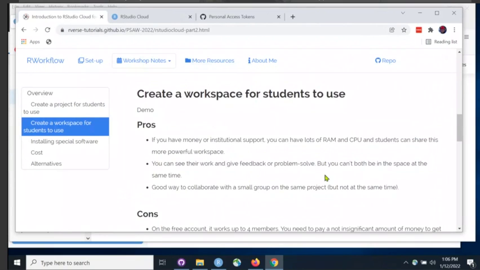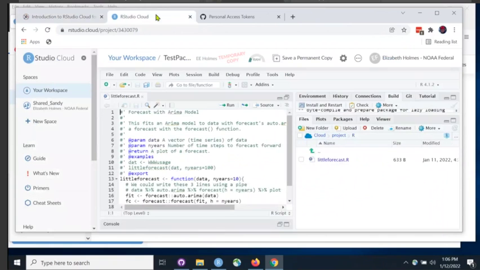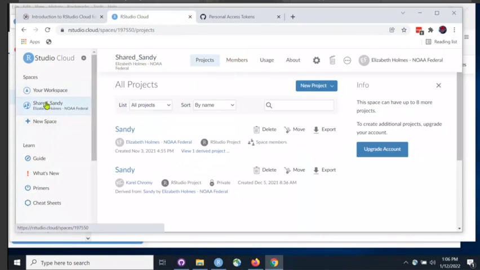So another option working with students is that I can create a shared space. So here's an example of a shared space. If you want to create a shared space, click this new space. So here's a shared space. And the nice thing about a shared space is that I can see all their work and I can collaborate with them.